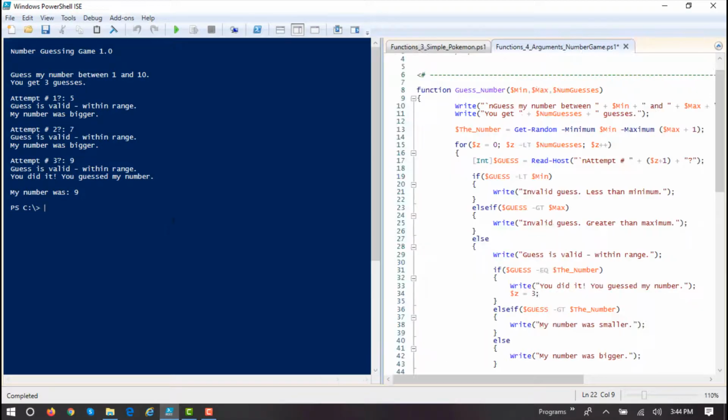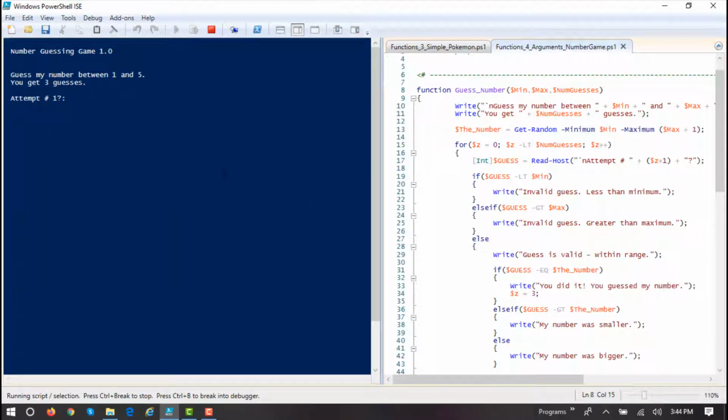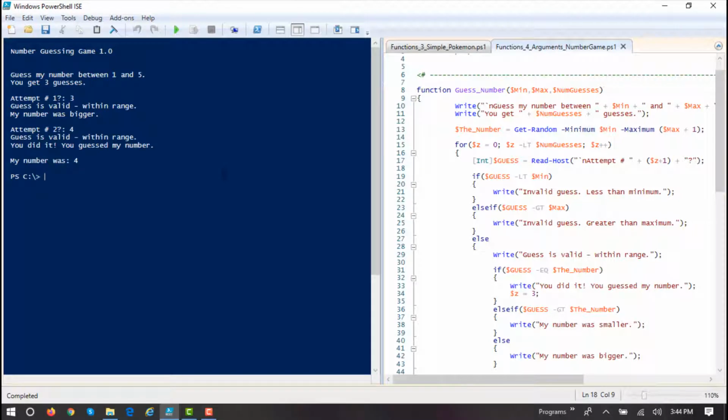Alright, so here we go. And I'm going to run it. 3 guesses, 1 through 5, my odds are pretty good, right? If I lose this, then I really suck. So it's bigger. All right, 3. So I'm gonna go 4. I did it. I guessed my number.